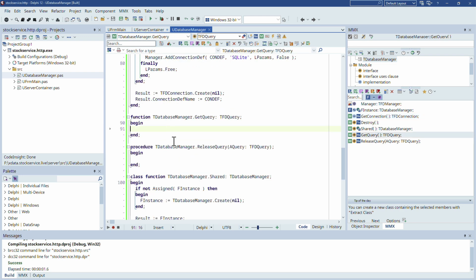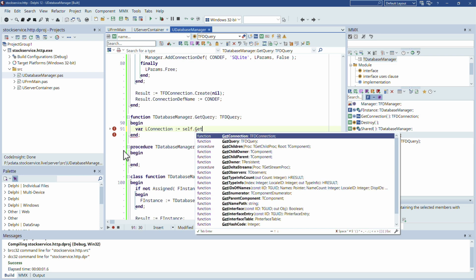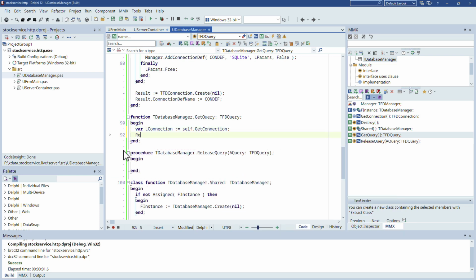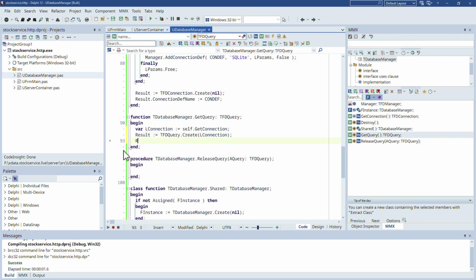Going to GetQuery is where we get a query for that connection. So we say var LConnection is, surprise, surprise, Self.GetConnection. And then Result is TFDQuery.Create. We create the query and we tie it to the connection. So that means if we free the connection, the query is freed as well. That's the trick here. And then we do Result.Connection is LConnection. Perfect.